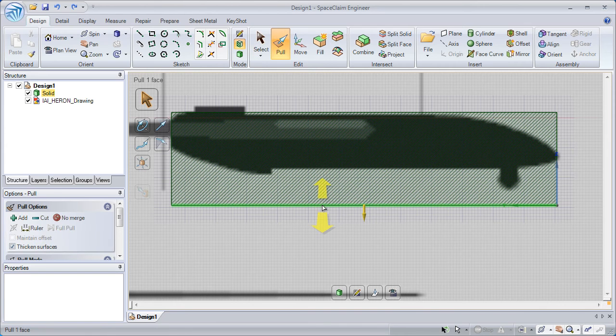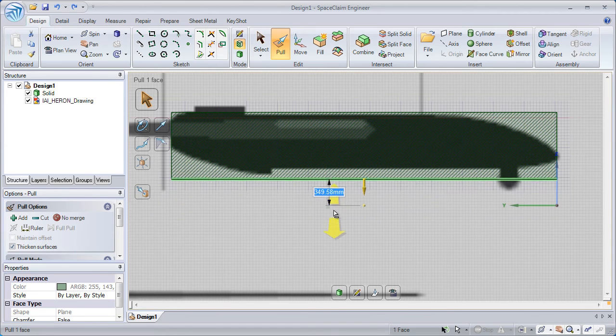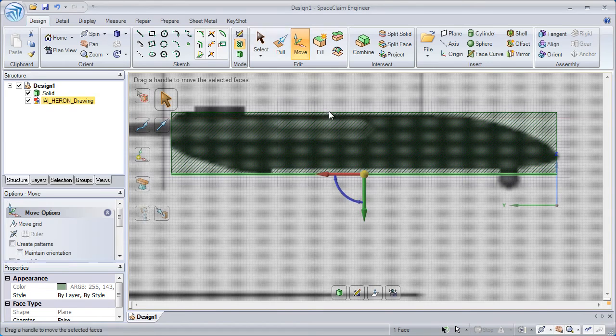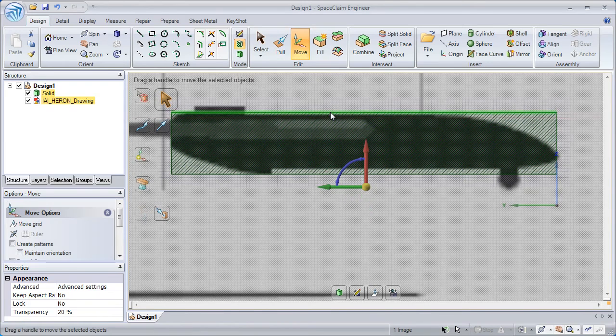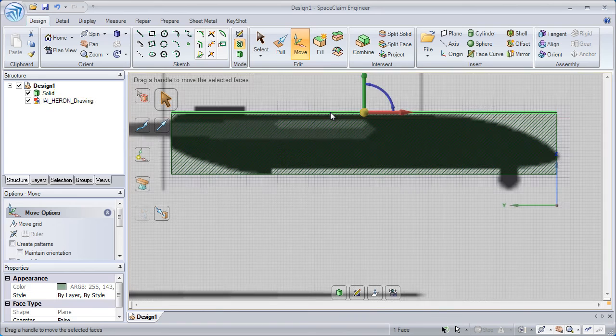First, let's start by using our Pull tool and select this edge and pull it up into place. And we could do the same with the top edge and the Move tool. In order to select the edge as opposed to the image, use the scroll wheel on your mouse to query select to select that edge. Now we can drag on this green translational handle and position this edge into place.